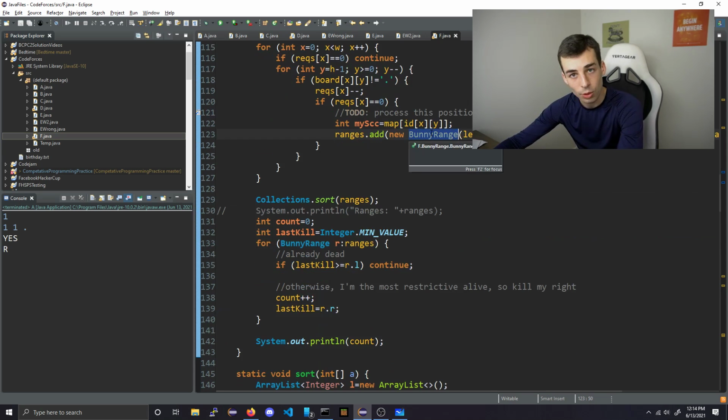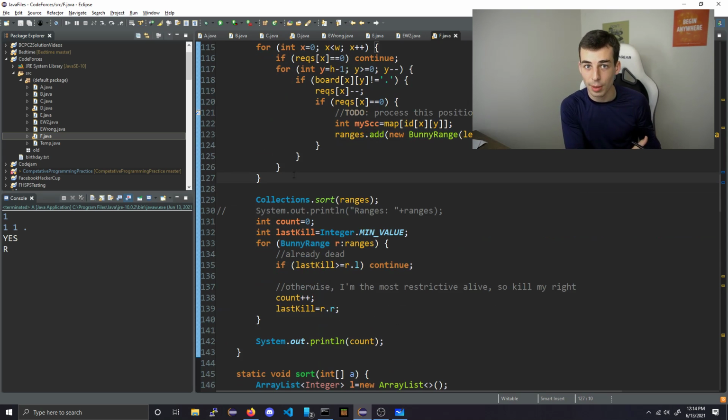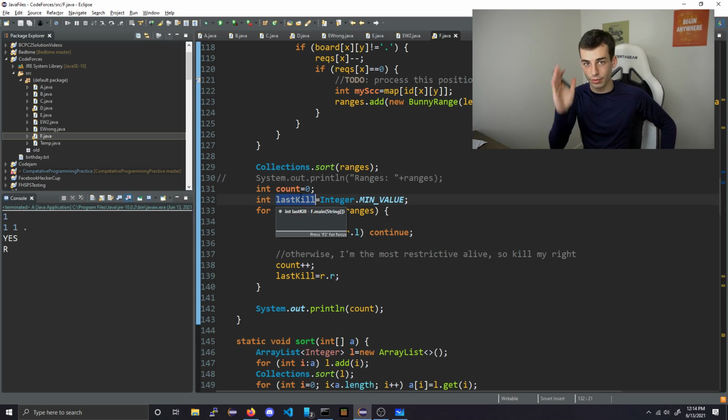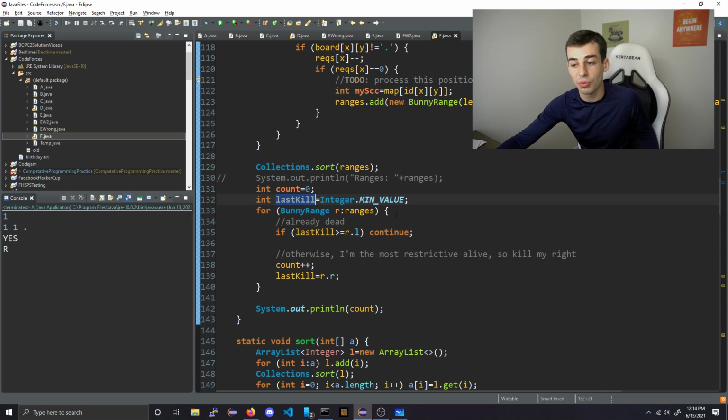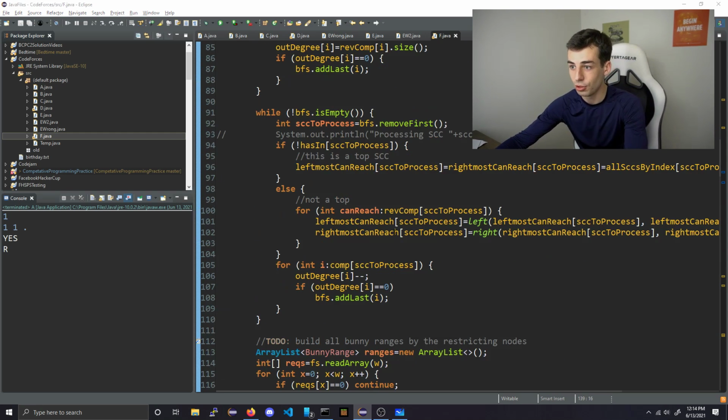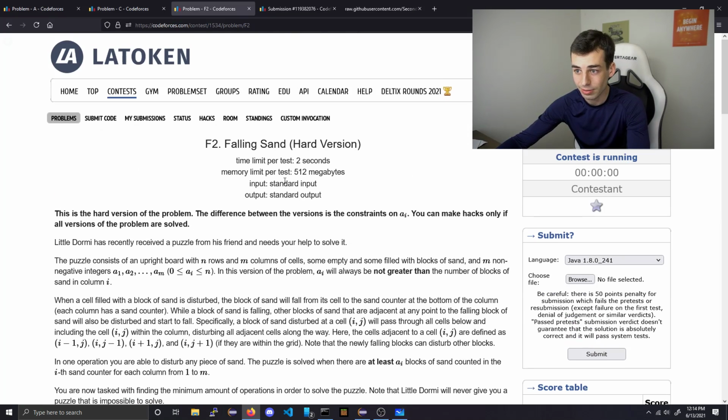Okay, so now we have all these bunny ranges, and now we are solving the gassing bunnies problem. We're not solving this problem here. We've made a simpler problem, and this is the gassing bunnies. So we have all these bunny ranges, and when we look at this bunny range, we store the last time we've killed all of the ranges. And if we've already killed this range, then we can skip it, right? But if we haven't killed this range, since these are sorted by right endpoint, we need to kill the range right here. Because if we don't, these bunnies will escape. Okay, that's the solution to problem F2. And that's all I've got.